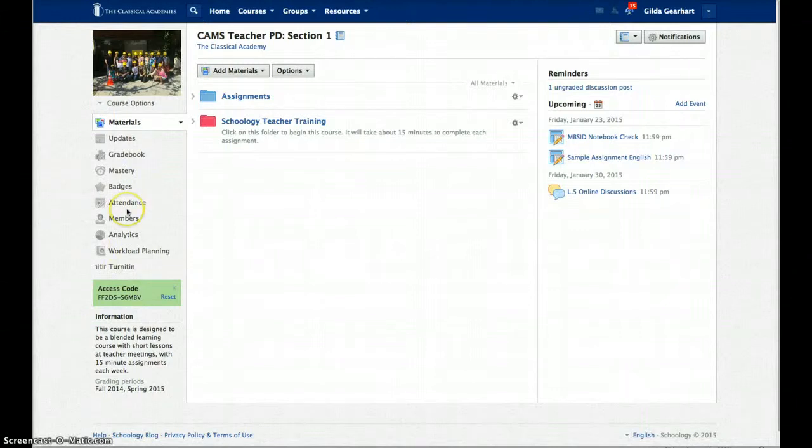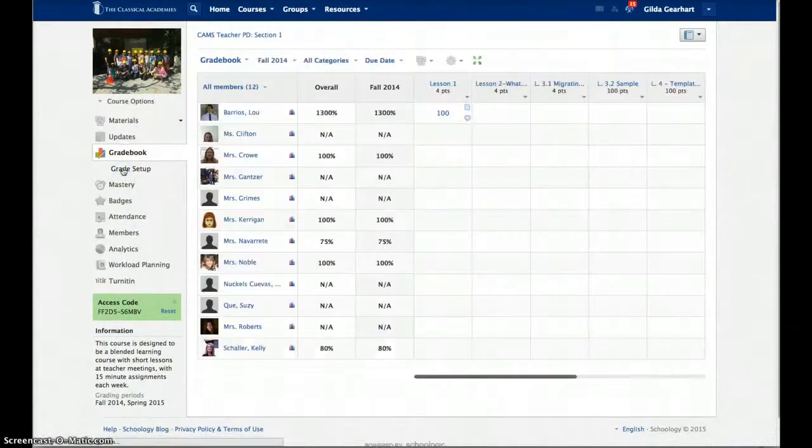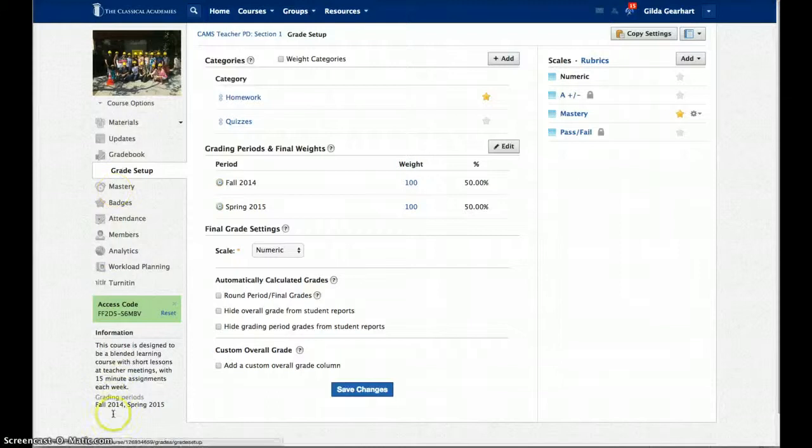So here I am on the home page of my course. In the left nav bar, click on Gradebook, and then Grade Setup. We'll start at the top and create our grading categories. You can create any categories you'd like. You can see I've already created two categories, homework and quizzes. So let's add another category, discussions. Click on the Add button here.